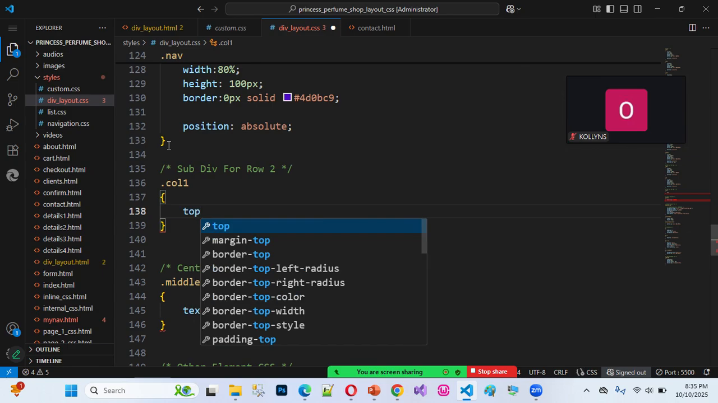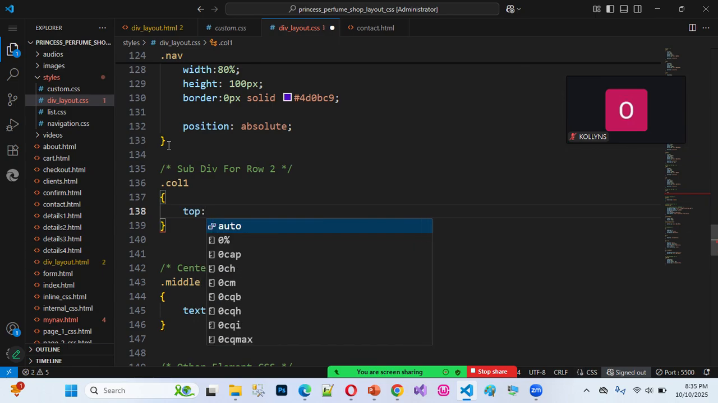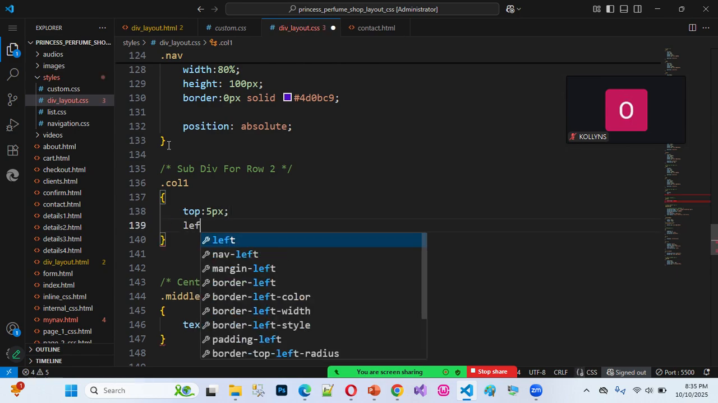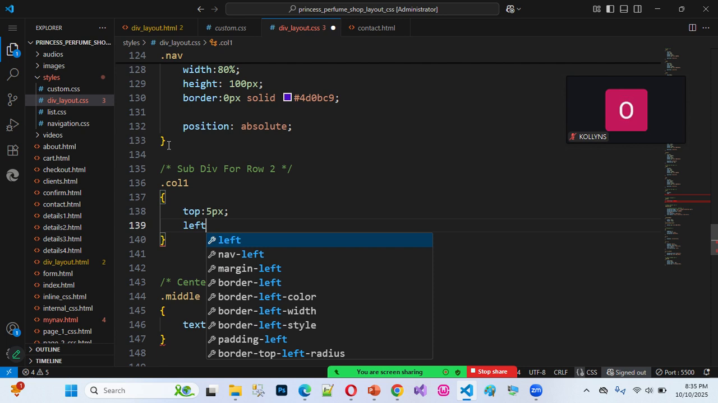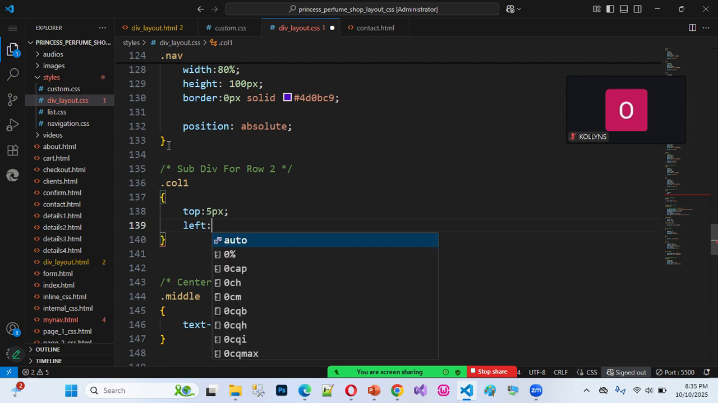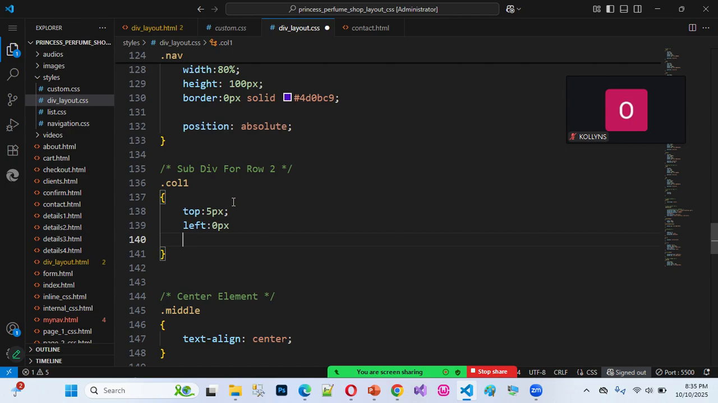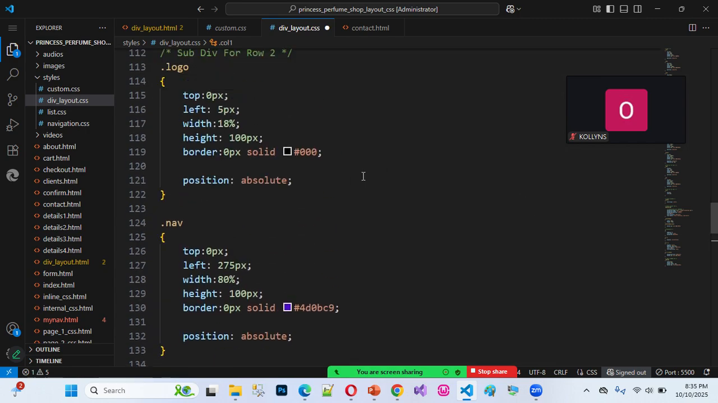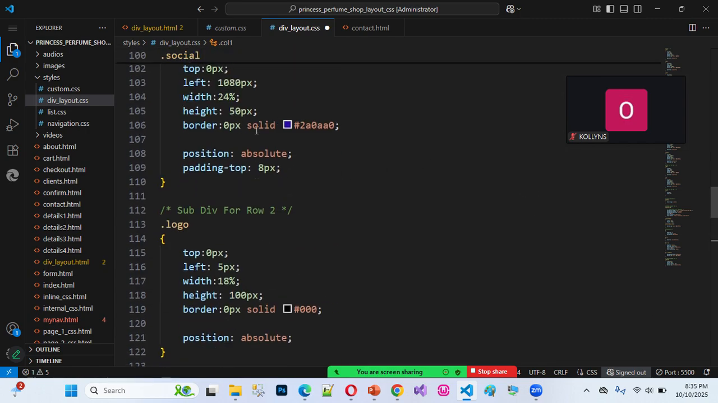So start from the top position for that. I set it to, let me say, 5. Then the left position too, I'm going to start from the left side, and let me say 0 px. After that, semicolon, very important. After that, I have to define the height for that particular div, since I'm dividing into two equal sections. Do you get it now?